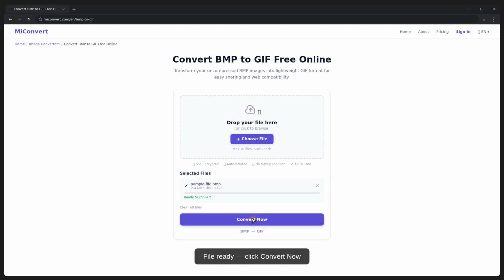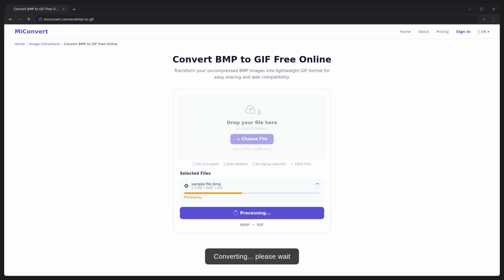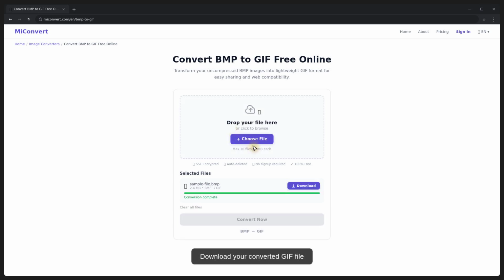Click Convert now to start the conversion. The conversion is in progress. You can see the progress bar moving. This usually takes just a few seconds. Done. Your file has been successfully converted. Click Download to save the GIF file to your computer.